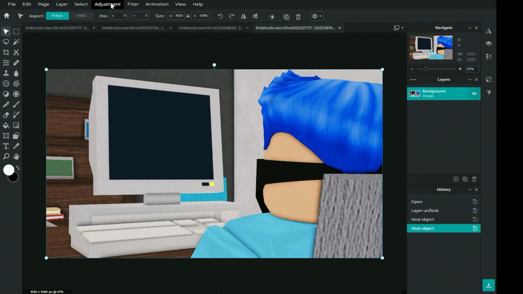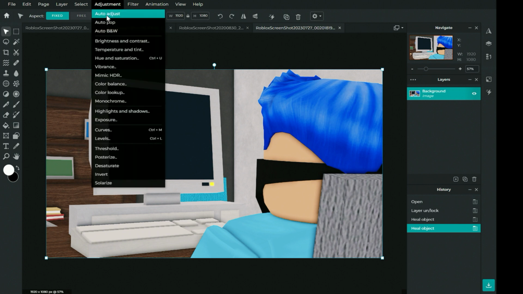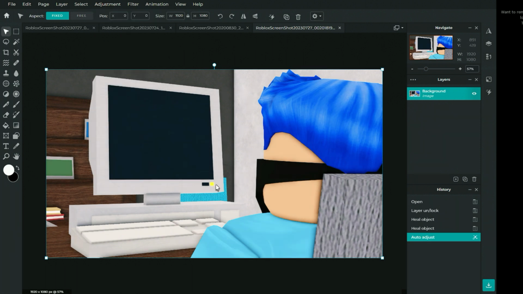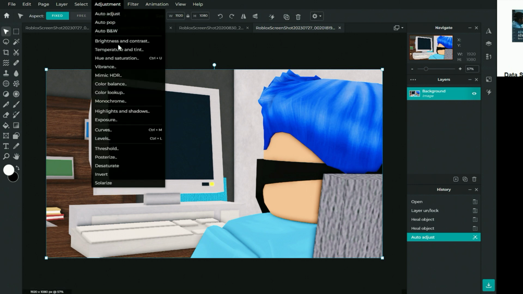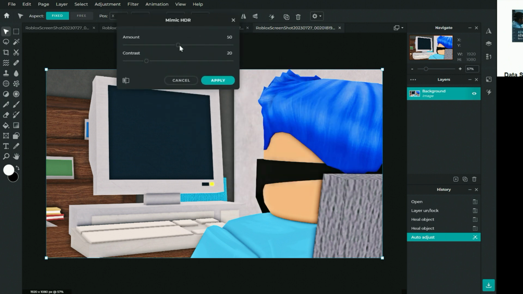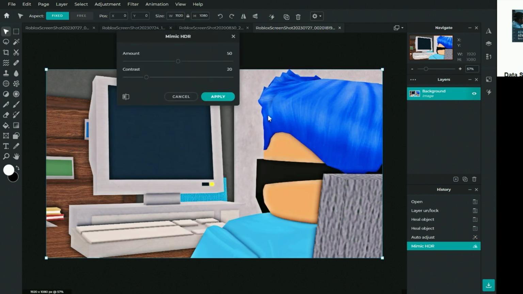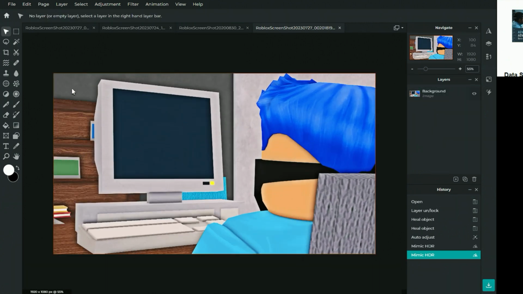The next thing I'll do is click the adjustment tab up here, go to auto adjust, as I do rely on the automatic features just a little bit. Click auto adjust and it will make it pop a little bit. Sometimes it gives you different results. I'll then go back to adjustment and down to mimic HDR, which will give your thumbnail a bit of a different feel. I'm going to do this twice. Now we've got this feel, which changes the color. You can judge however it looks, but this is how it looks after applying the effects, which you don't need to do, but it's something I like to do for some reason. Now we have this.